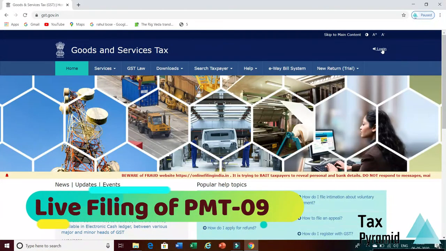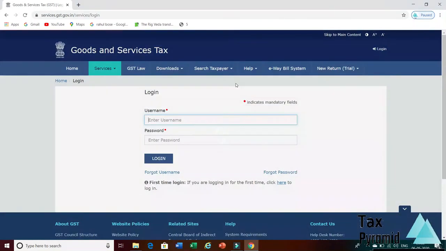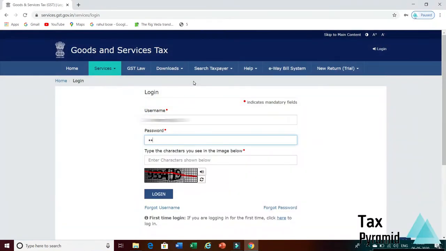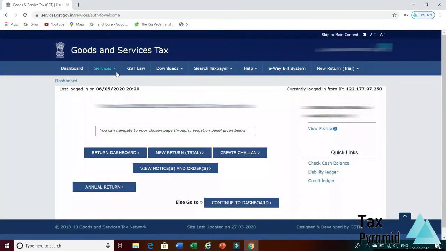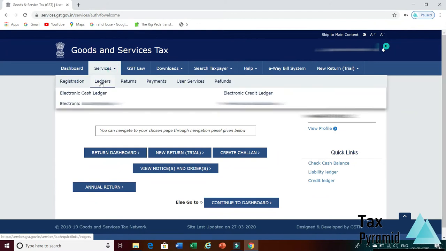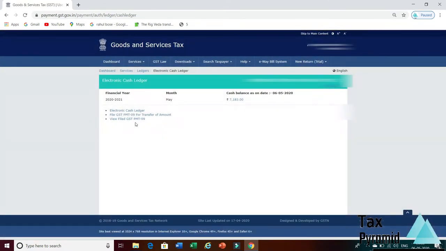First of all, log in with your login ID and password on the GST portal. From the Services tab, select Ledgers, then select Electronic Cash Ledger. Here you can see the option of File GST PMT09 for transfer of amount. Let's select this.